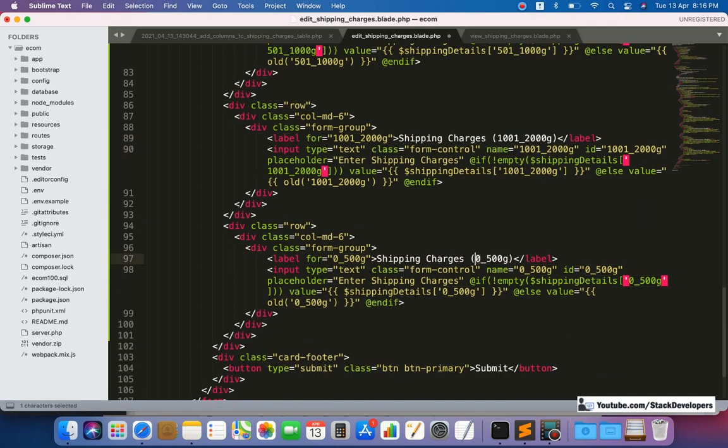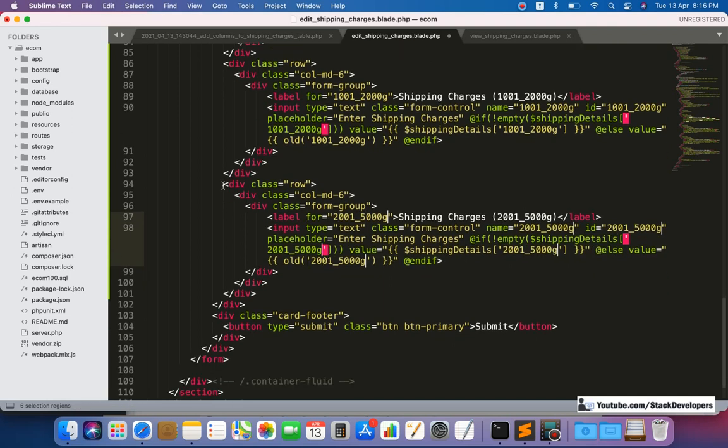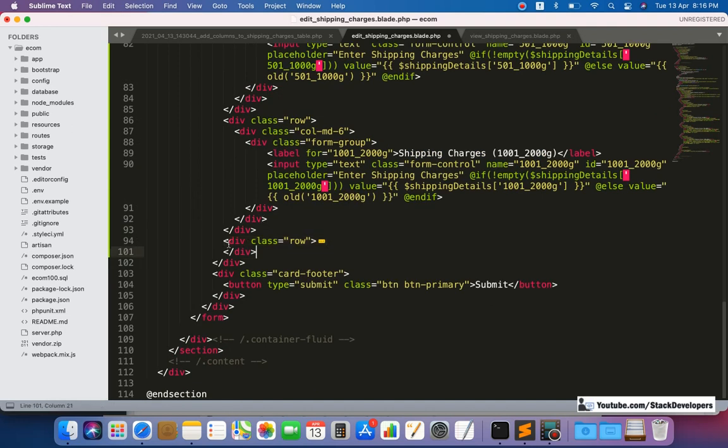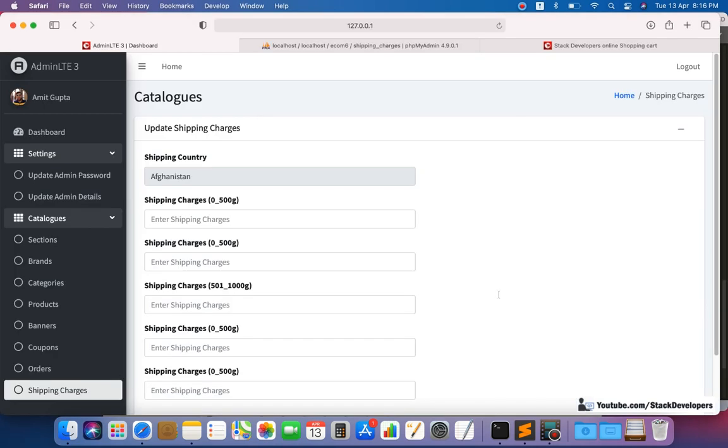Now this time 2001 to 5000 gram. Finally, one more we want to add. We will do it like this so that no issue will come here. This time it must be above 5000 gram.